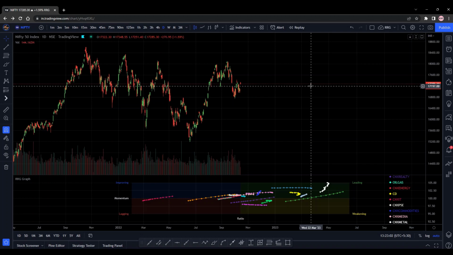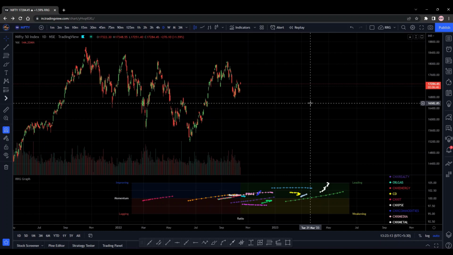First of all, how to add this indicator in your TradingView. Likewise the normal indicator, the way we add it on our trading screen, the same process you can follow for this indicator as well. And the link for this indicator I have already shared in the group. So you can refer to that link to add this in your TradingView screen.